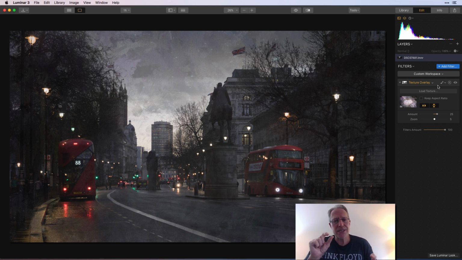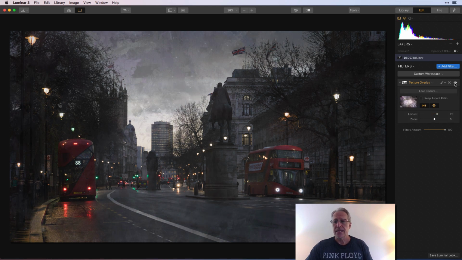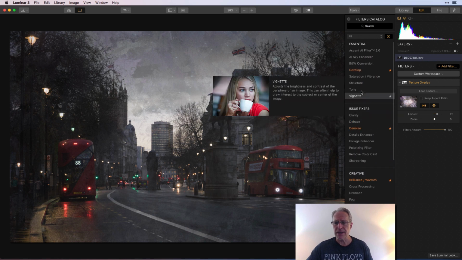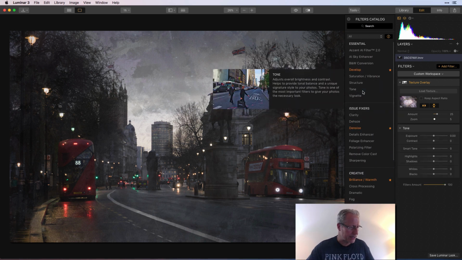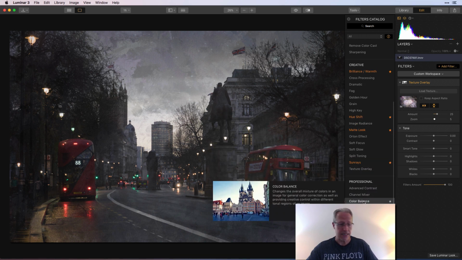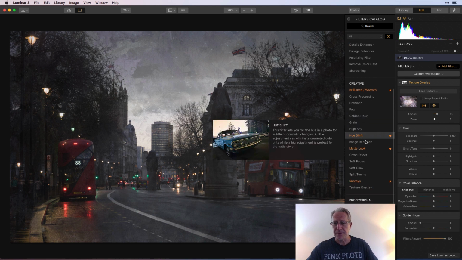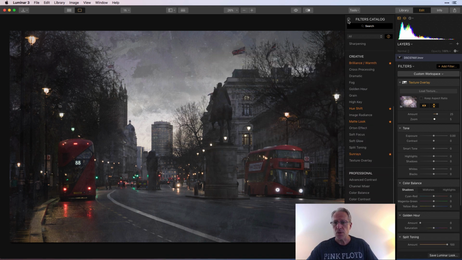The thing about textures is, this one in particular, it's got some cool colors, but as you can see, it's fairly bright. So it really brightened the image from that to that. But I want to go back and add in some contrast and things like that. So I'm going to get a few filters here. I'm going to start with tone. I've got to look at my notes. I'm going to get color balance because I love my color balance. I'm going to get golden hour and I'm going to get split toning. There we go. So let me close those.